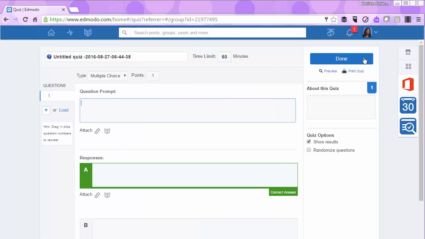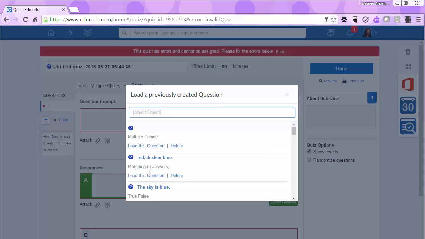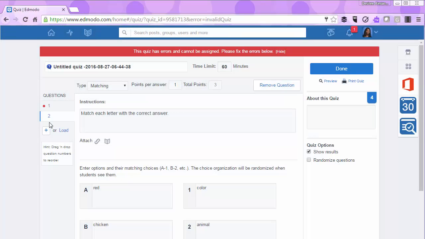So when you're done, you click done, which is not going to let me do because I don't have quiz questions. But you click done and then you can assign it. Right here, you see that you do have options that you can show the results to your students. So what that means is once they actually take the quiz, they can see what they missed. And you can actually randomize the questions if you want to. You can also put in about this quiz, which will kind of just tell them about the quiz that you are actually assigning them. So I'm just going to load a couple of questions.